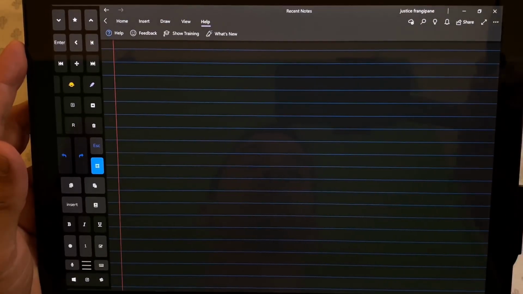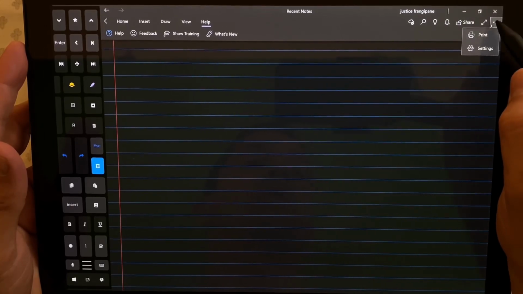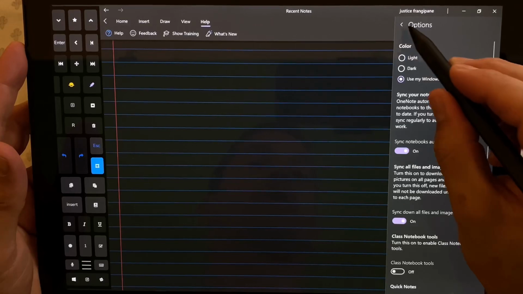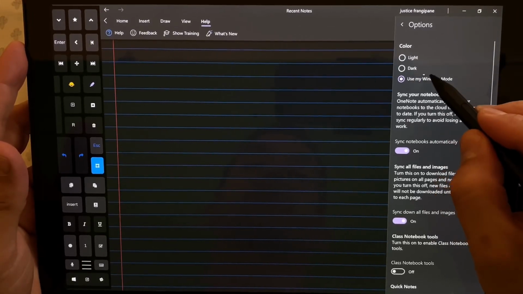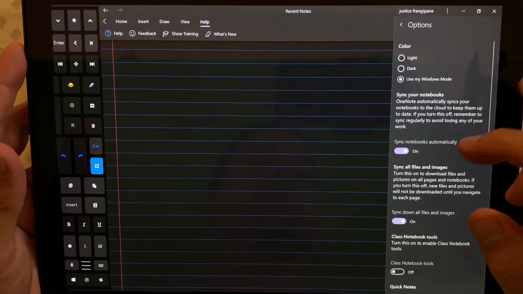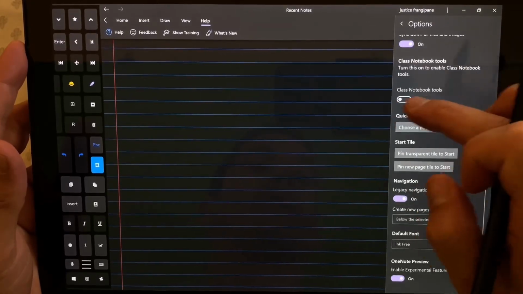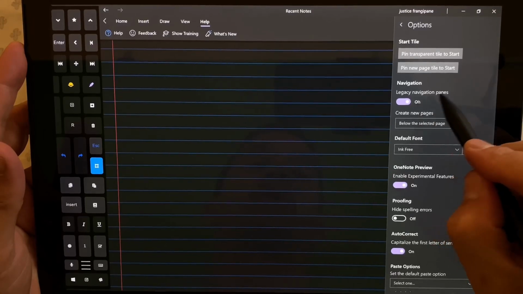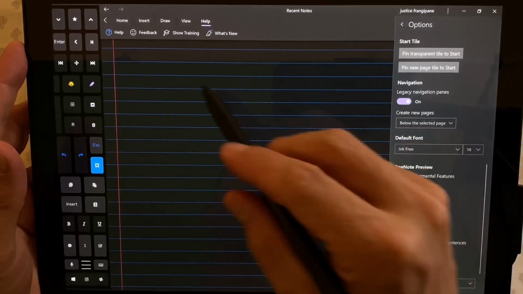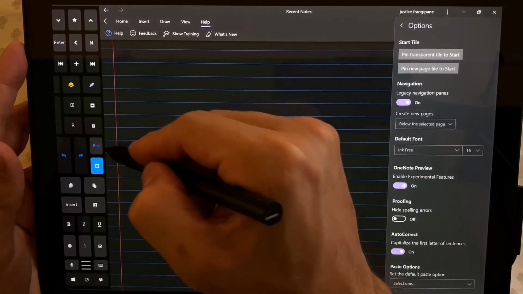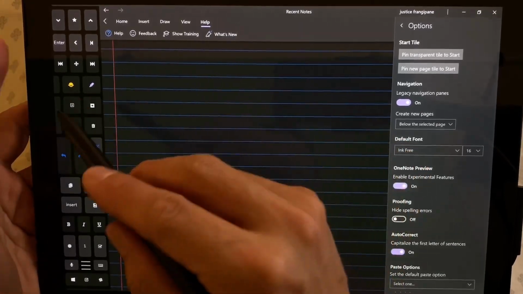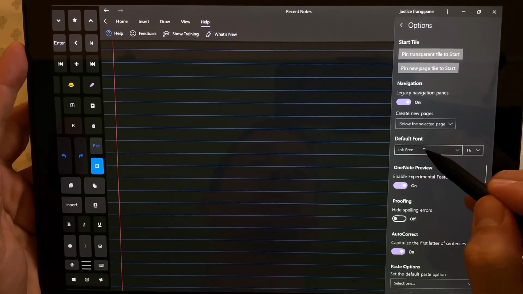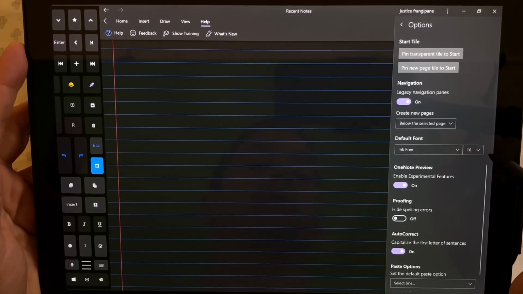So I'm going to quickly show you my settings. The button up here, I believe it's called an ellipsis. Click on it, click on options. I use dark mode, which is my Windows mode. I have class notebooks unchecked. I have legacy navigation panes on, which means there's no bars over here, which you would click on to create a new page. Here I have my font set to Ink Free and the size is 16.